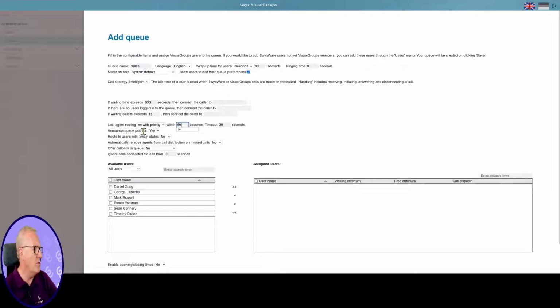Do I want to announce the position in the queue? Yes or no? This is entirely your choice. The recommendation, of course, is if you have very large queues with 100 or 200 people in, telling someone that they are number 100 in the queue, even though you've got 200 people to answer the phone, may not be a good idea. But if I've only got 4 or 5 people in the queue, doctor surgeries, something like that, then announcing the position and the caller being able to hear their progress down the queue, well, that's a big advantage.